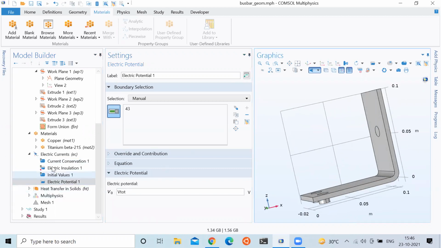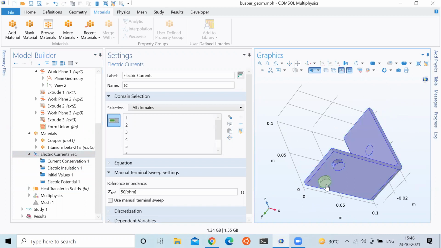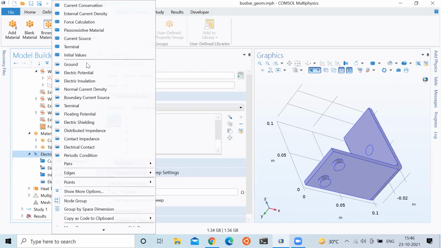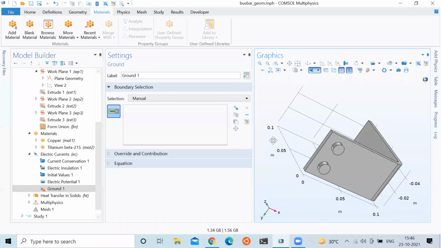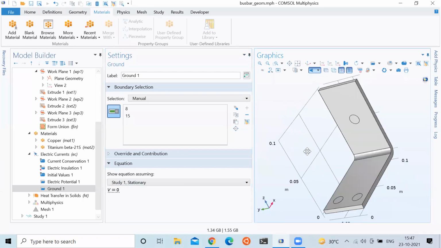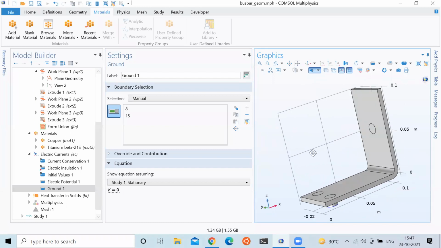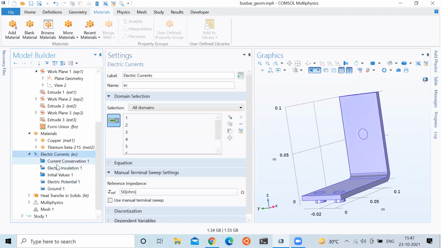Okay, so now what is the next condition? We have to apply a ground voltage to these 2 volts. So again, I'm going to right click on this and choose ground. What are my boundary selections? These 2 surfaces of these 2 volts. You can see the equation here: V is equal to 0, which is zero potential. That is what we want. So we have specified the potential difference that we wanted in the electric currents, and I guess we are done with this.